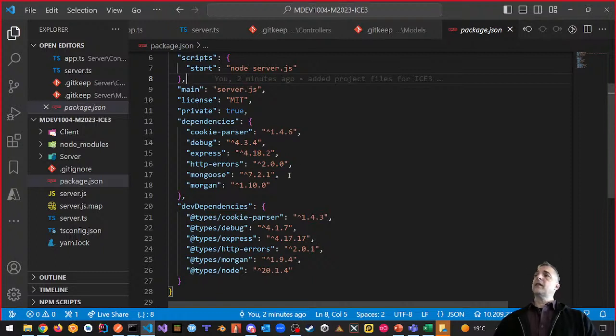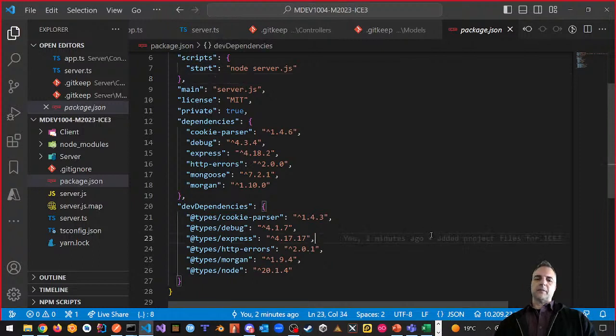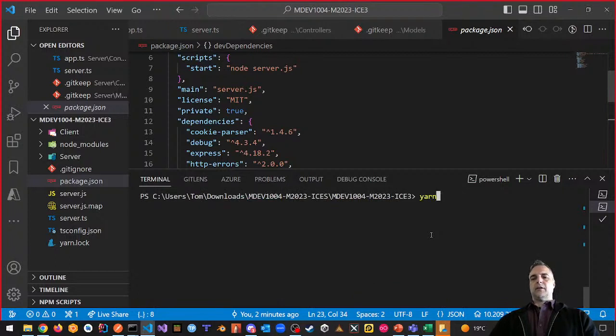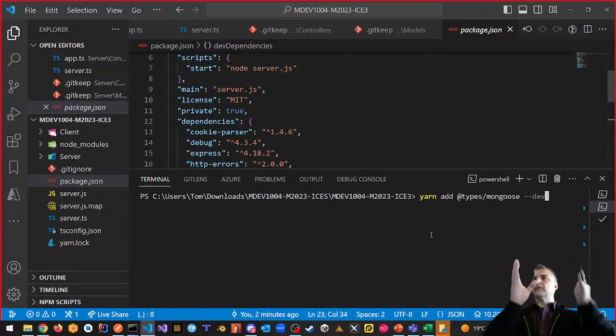This is nice. However, I need some code hinting here for using TypeScript. So I need to use the @types command. Let's see if that's true. So again, yarn add @types/mongoose, right? --dev, because it's a dev dependency, and then press enter.